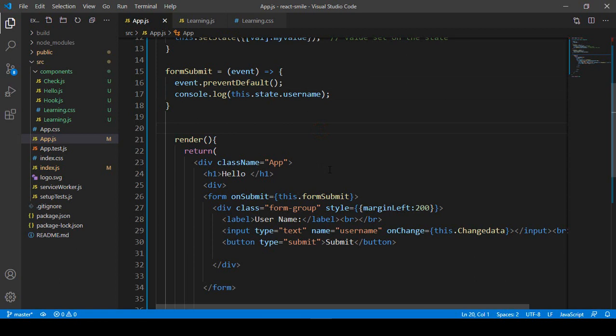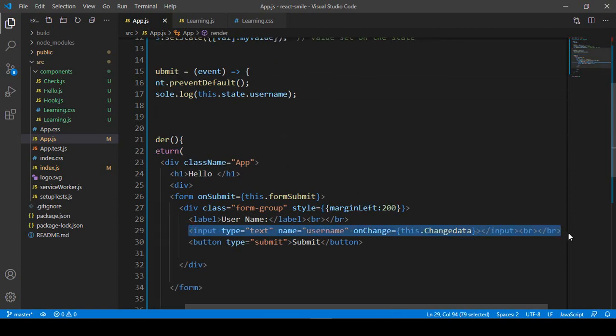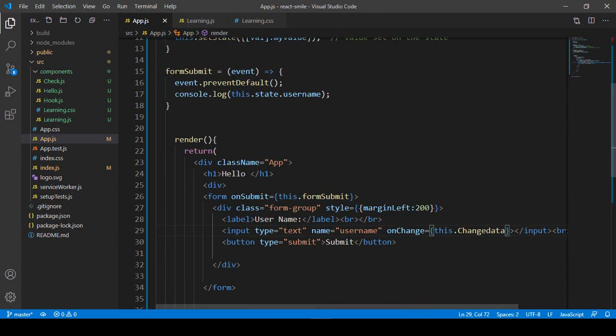So in our next video, I want to discuss multiple inputs. Right now we have a single input, right? So here, if you want to add multiple input data, how can you do that? In our next video, I will show you that with a live example.